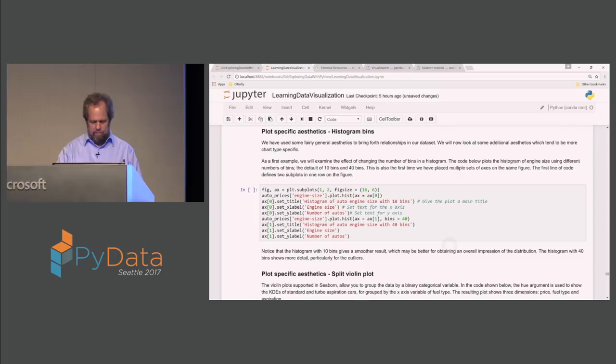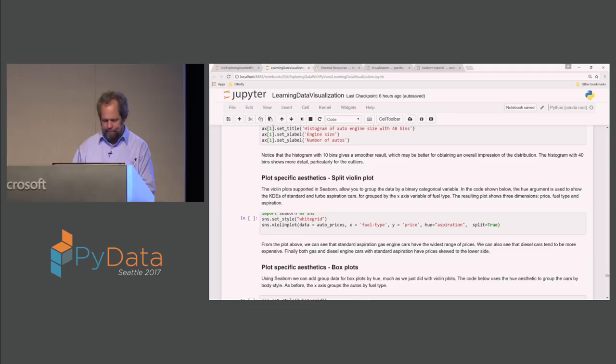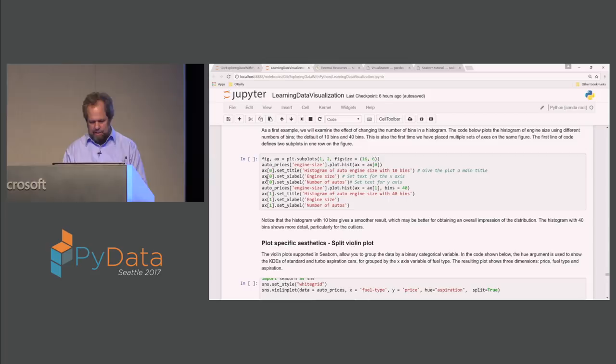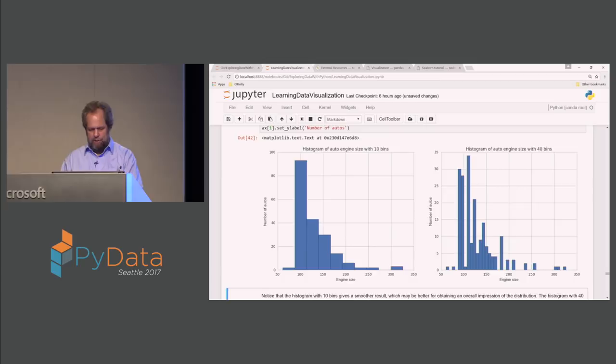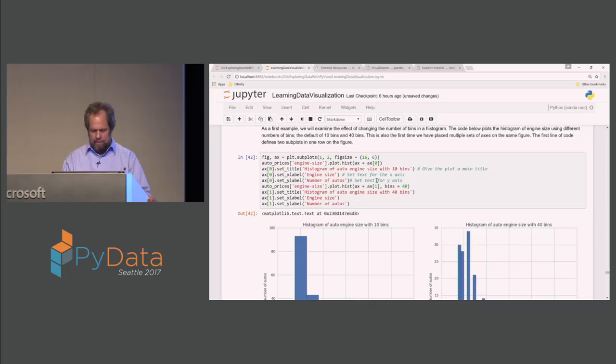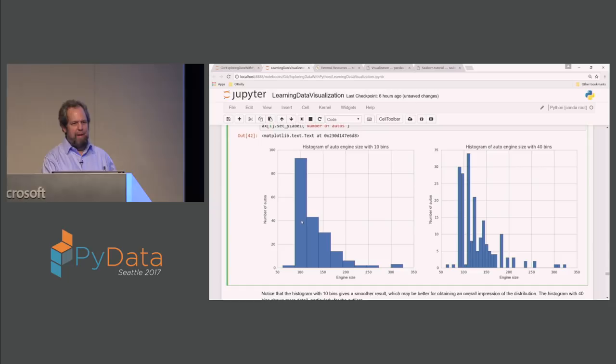So let me just go here. Plot-specific aesthetics are lots of things. Here I'm just going to do this real quick with histograms. All I've done is change the number of bins. So we're back to pandas plotting here. In one case, I just took the default. In one case, I said bins equals 40. I think the default is 10. You can see they're pretty chunky bins, right? But the histogram looks kind of smooth and easy to interpret.